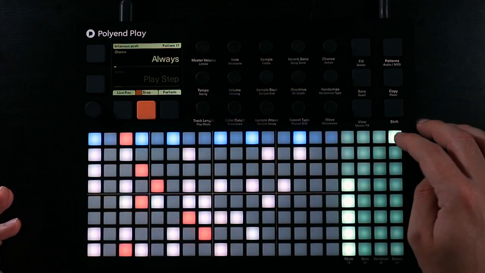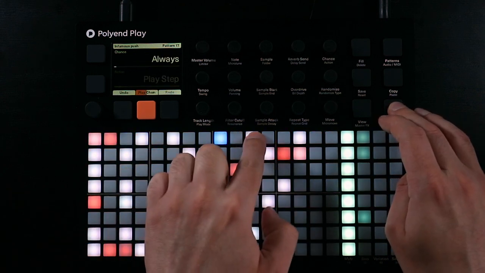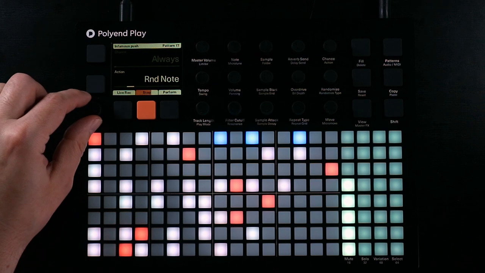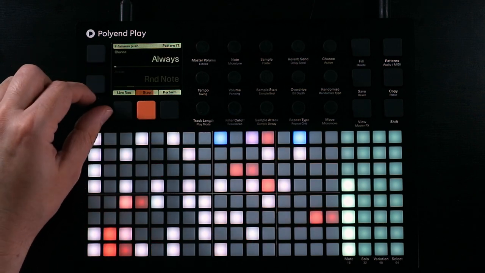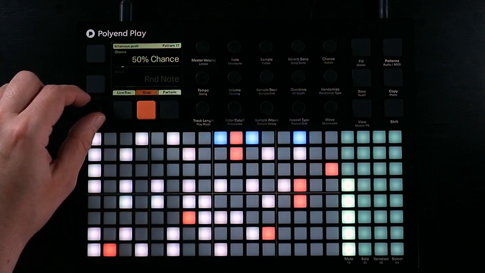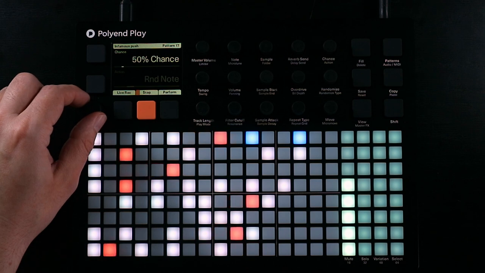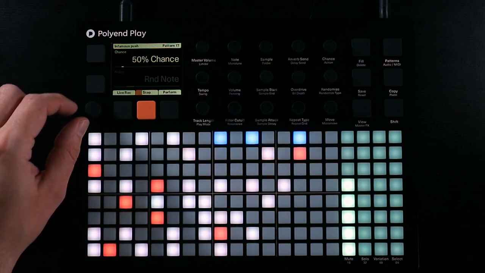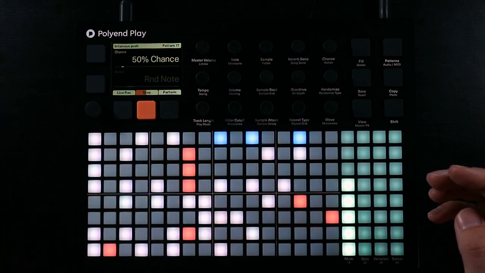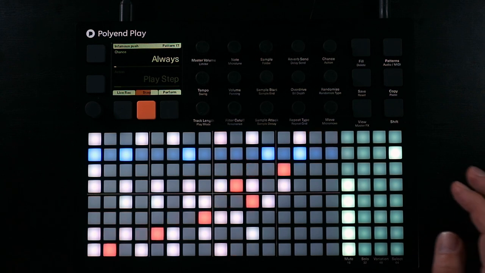So maybe for a few of these notes, maybe these last three notes here, we can select all of them, we can introduce some random note changes in here. So action, random note. Now we have a version here which evolves naturally. So that's cool. So let's do the same for this one. Same idea. I think that works really nicely as a way to evolve things.